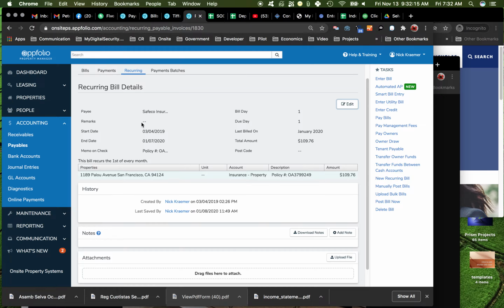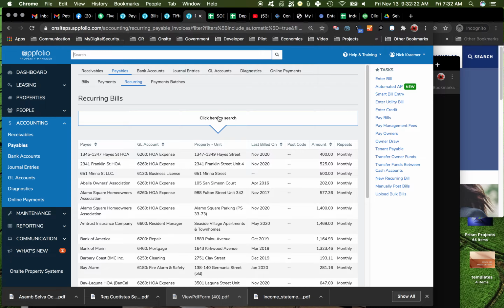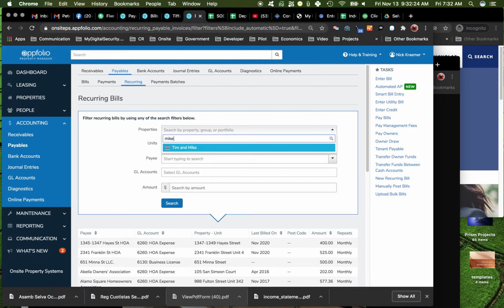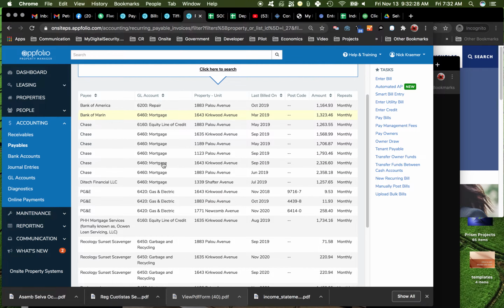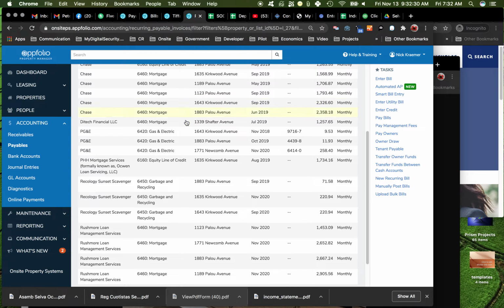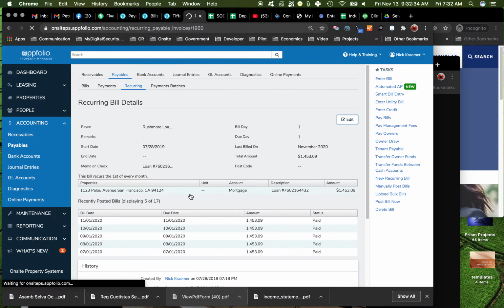So these reoccurring bills should show the bill history. This one, for whatever reason, didn't. So I'm just going to keep clicking back into reoccurring. Search here. I'm going to go Mike and Tim's whole portfolio. Okay, so this is all of their reoccurring bills. Let's click into one that has some history, like Rushmore loan. So you can see all these old loans, 7, 8, 9, 10, 11, and now you start getting a good history of that.